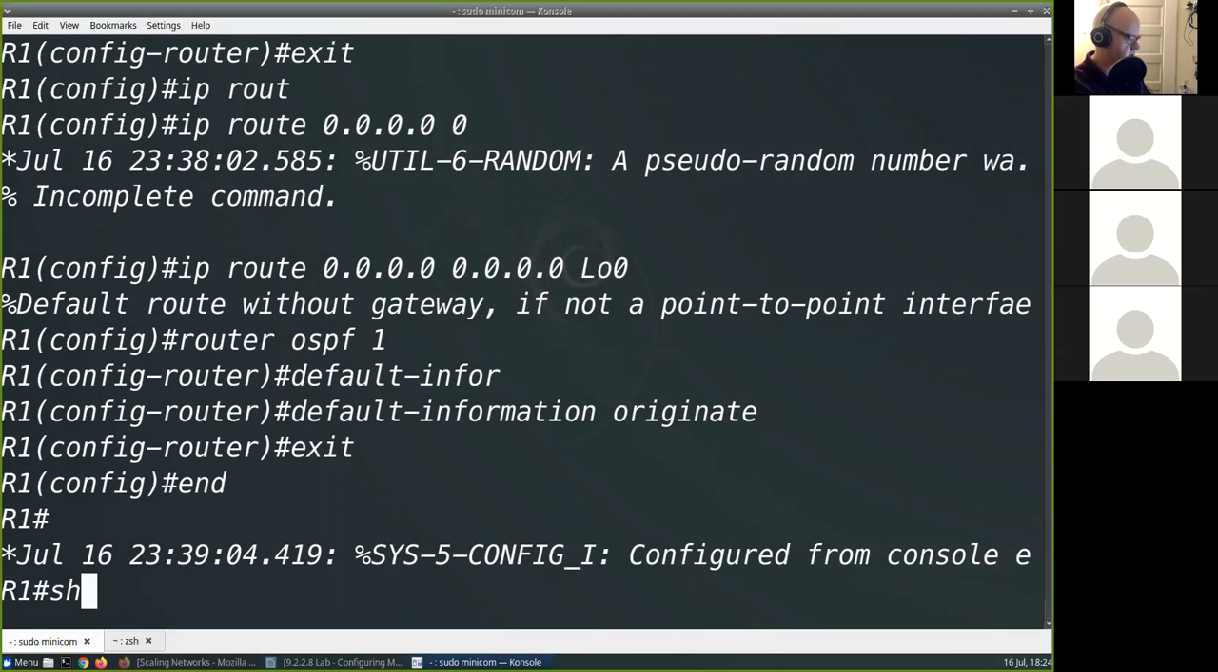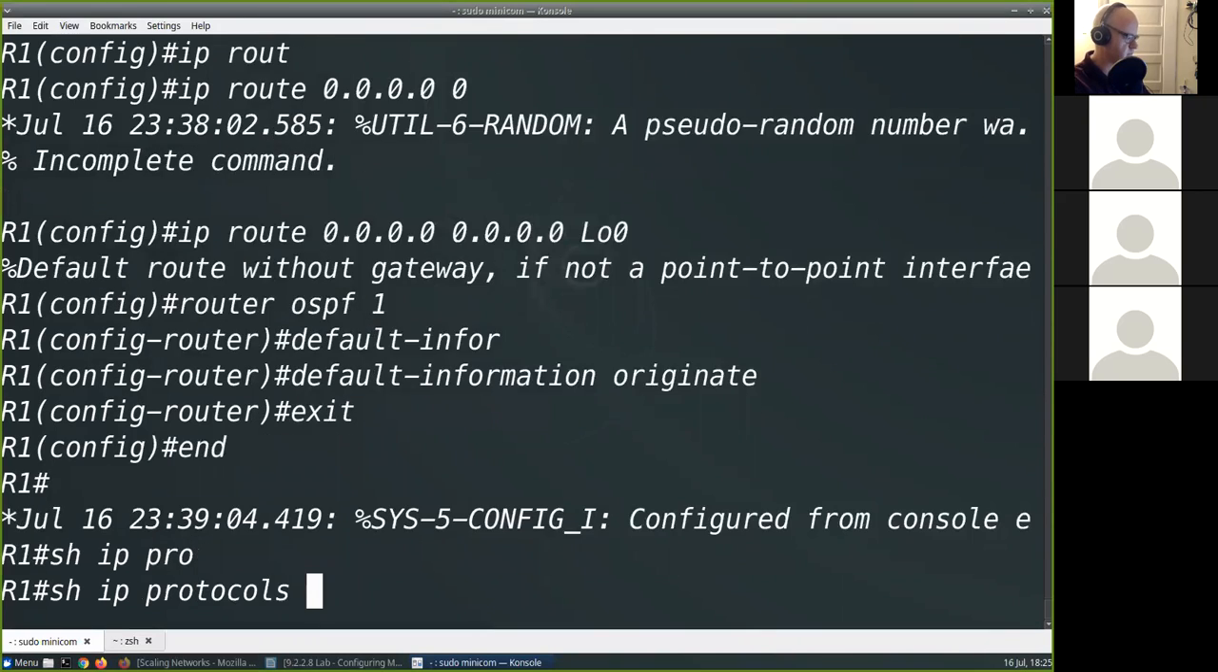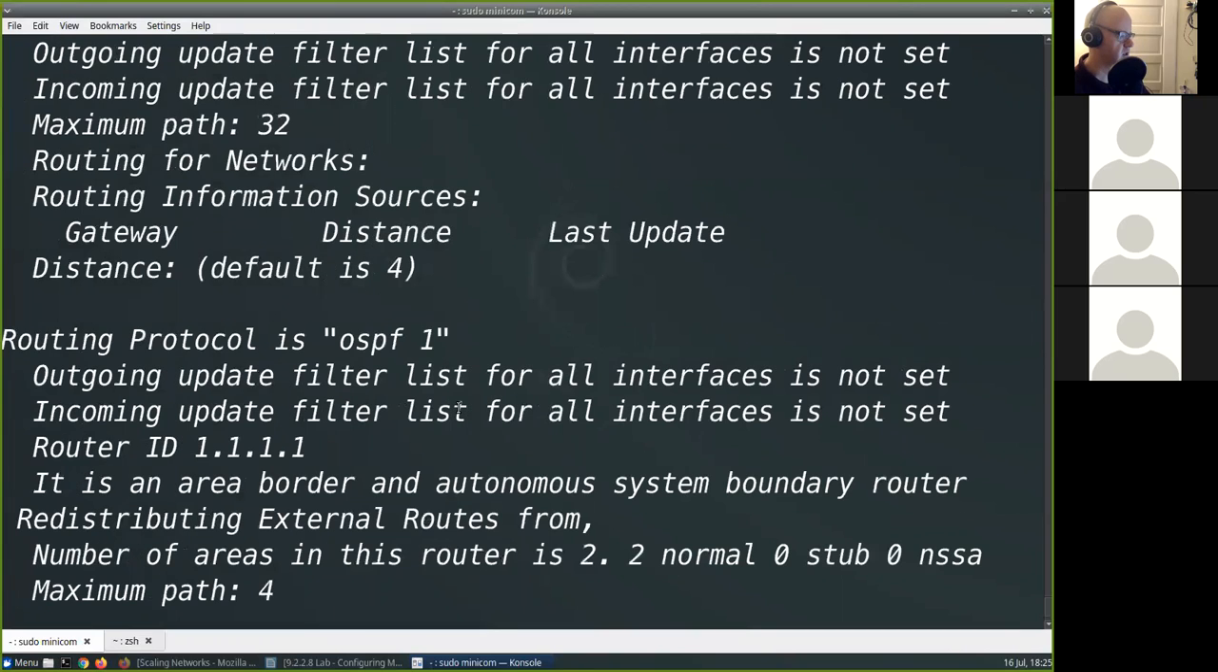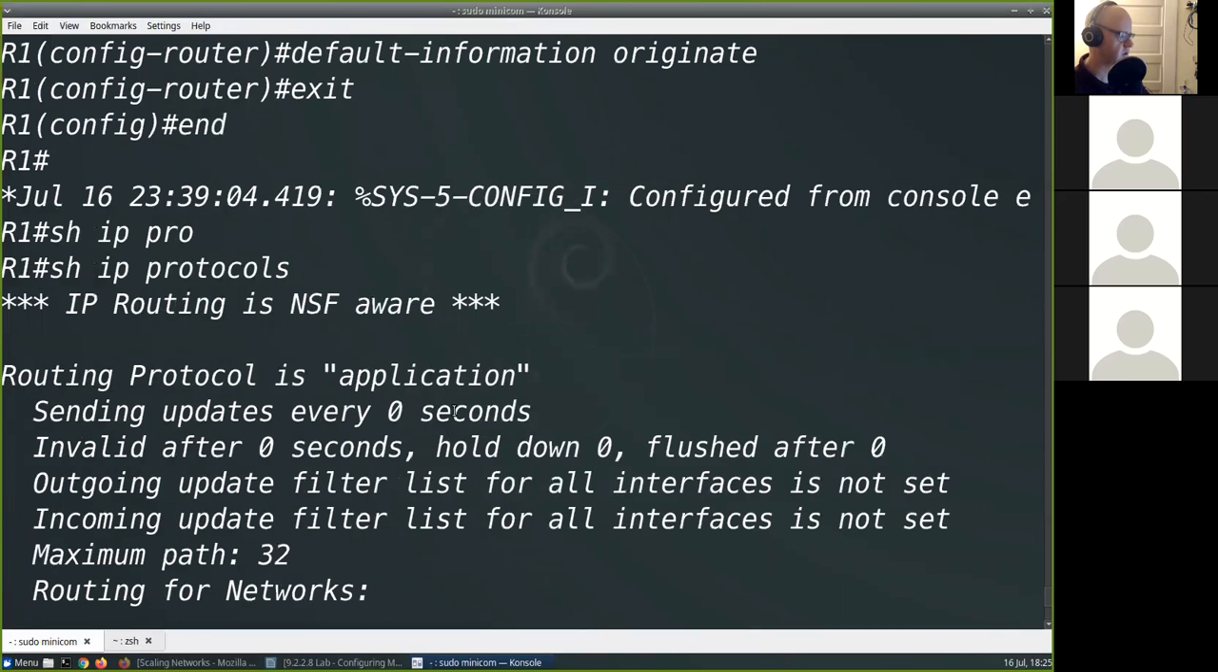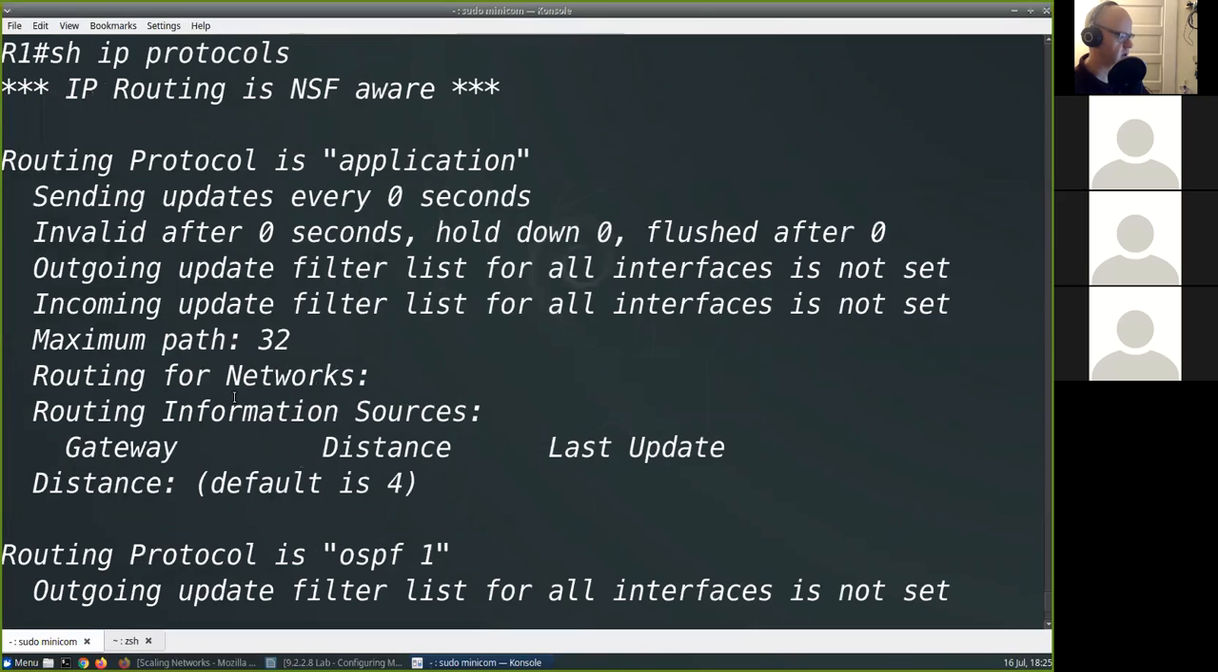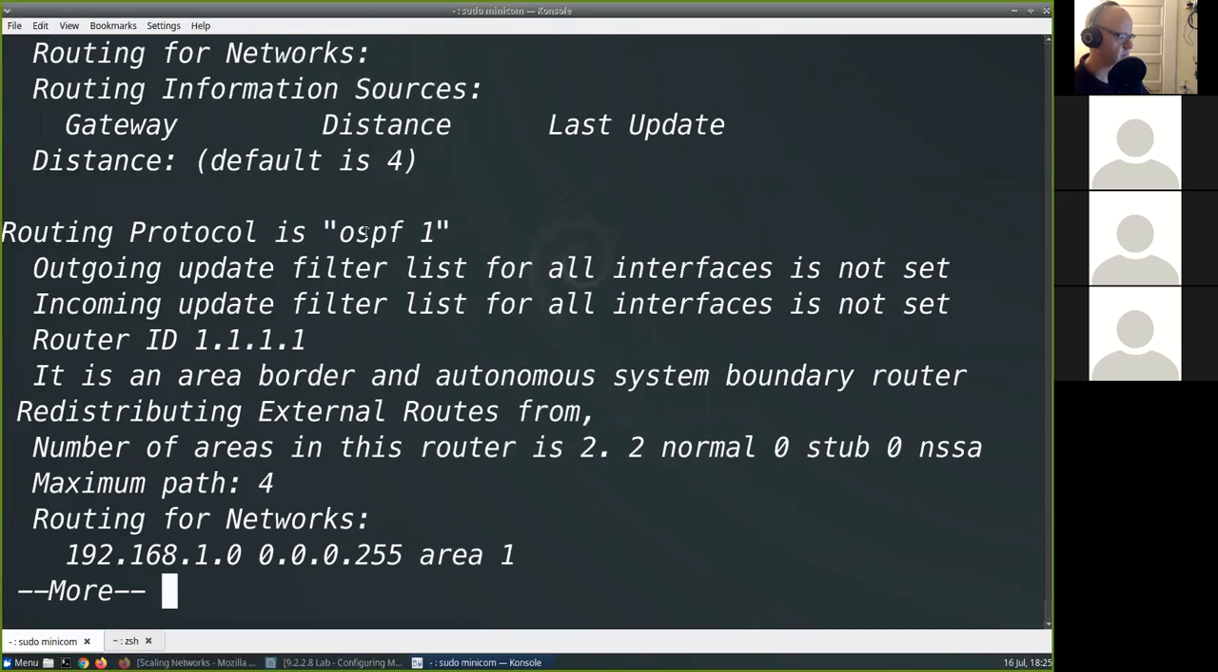So how to verify this, particularly for your lab reports, right? I like to see the verification. So you can just do show IP protocols. And if you look through here, right, with IP protocol, OSPF 1, that shows me that we have set up one instance of OSPF, the first instance, right? We have a router ID that's part of that. Is it an area border router, autonomous system boundary router, right?